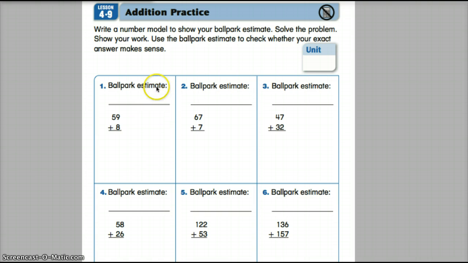If your ballpark estimate is pretty close to the real answer that you get when you solve the problem, then you can be pretty sure that you did it right. If you have a ballpark estimate that is way different than your answer, then you know that something didn't go right, so you'll need to start over and check your work again. Let's take a look at ballpark estimate number 1.